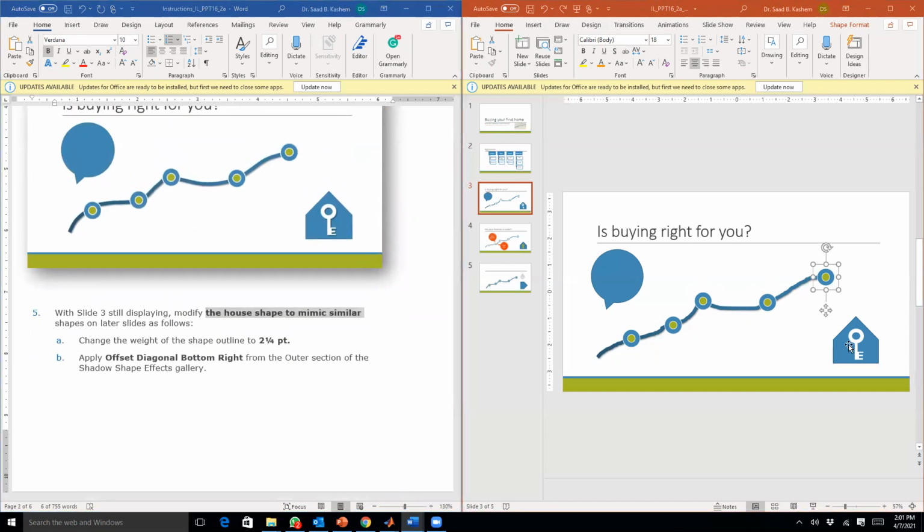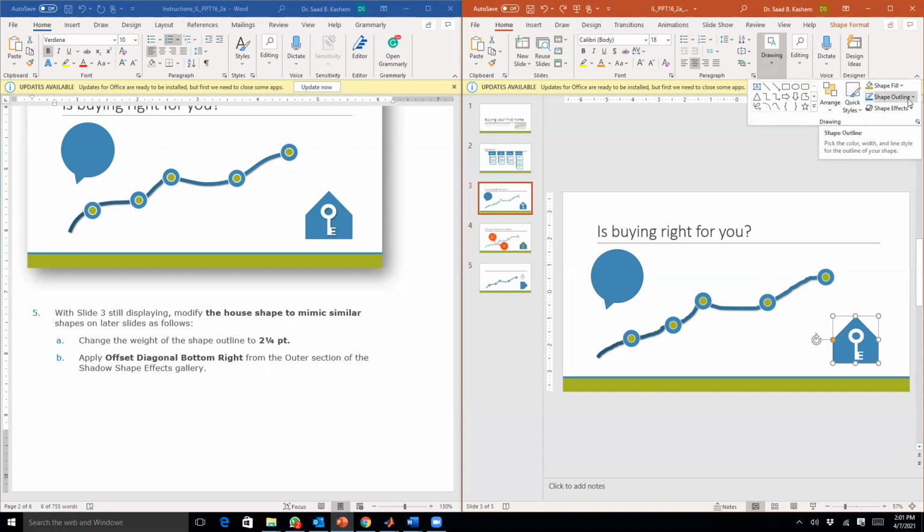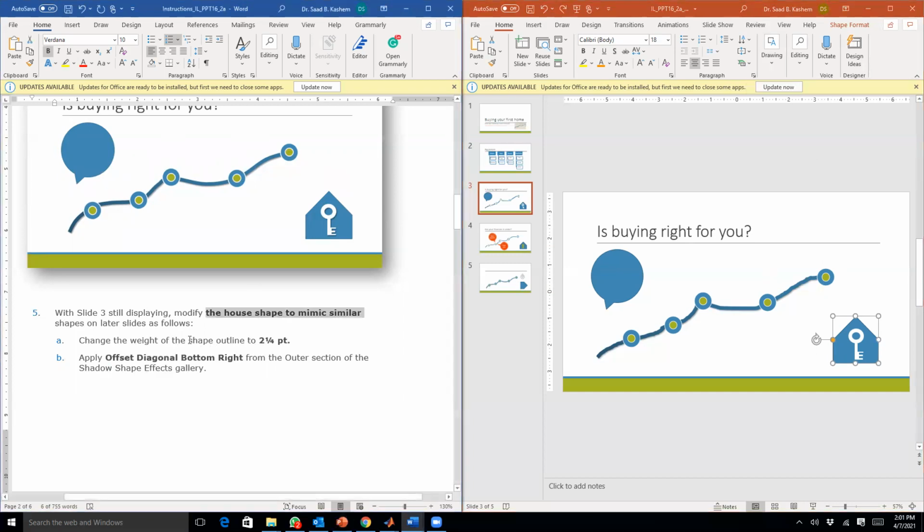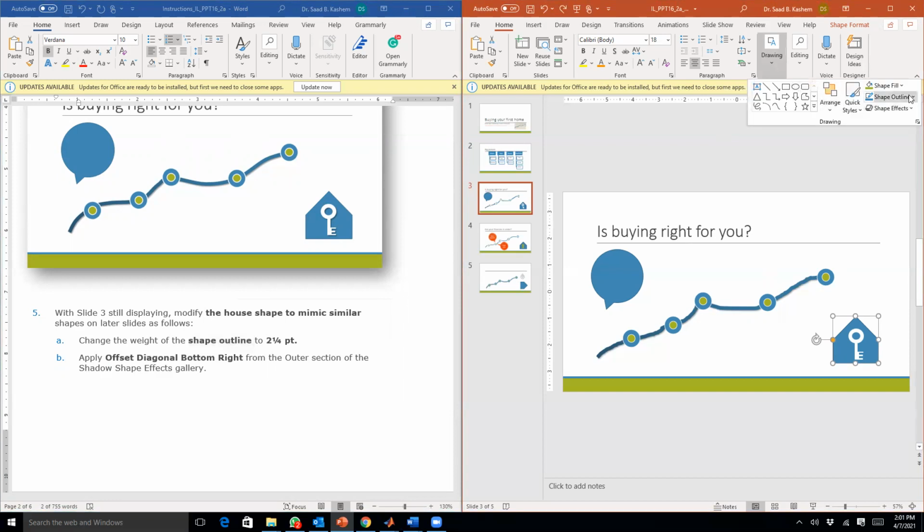So I will click on this one and it says the outline should be 2.5 pt. So I have to look for outline for the shape. So we can look at the drawing and we can look at shape outline. So this is the important one, right? Shape outline. So I will just select this one again. This is what we are looking for. I have to go to drawing and I will look for shape outline and I have to get the weight.